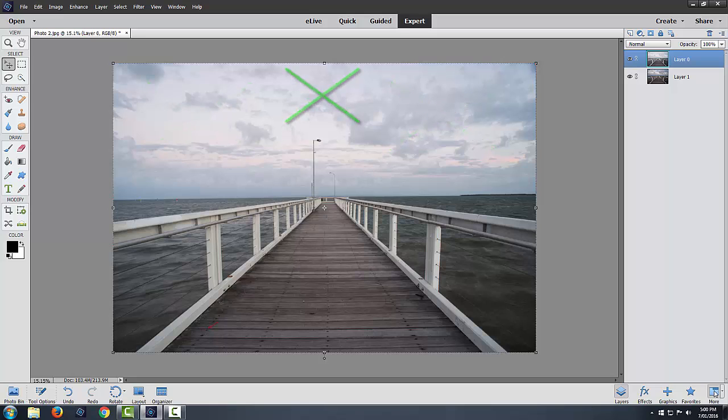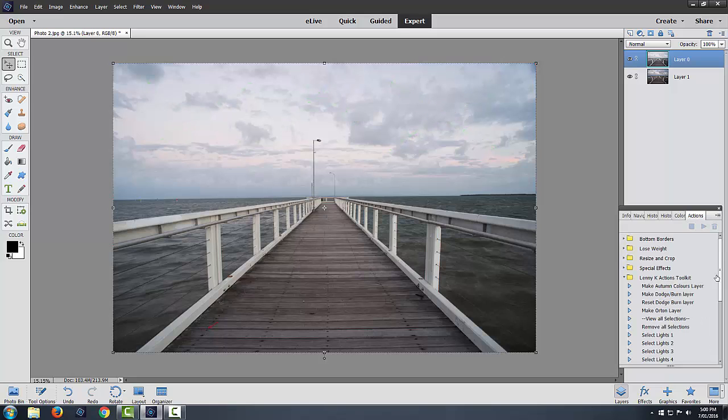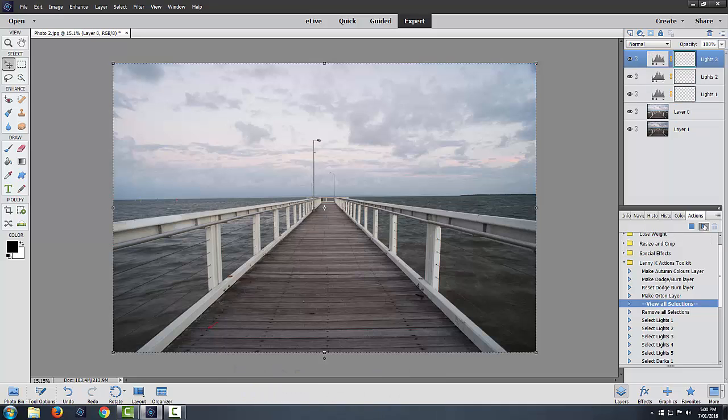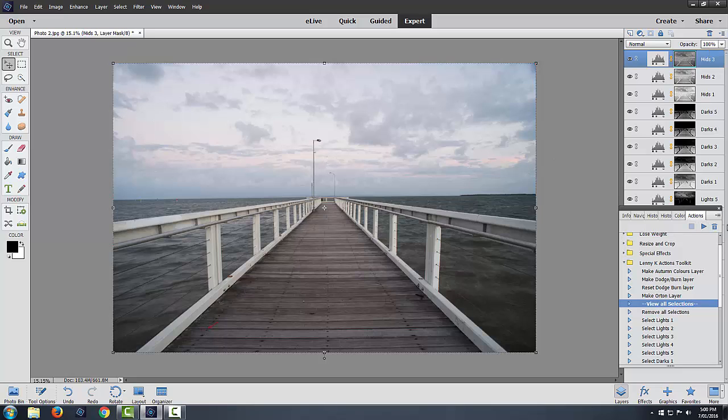First step, I'll click on the More button at the bottom. I'll load up my Lenny K Actions Toolkit, and I'll click on the View All Selections button, running that action. So what this will do is it'll load up lights 1 to 5, darks 1 to 5, and mids 1, 2, and 3. These lights, darks, and mids layers are black and white images which select different parts of the photo based on how bright the pixels are.